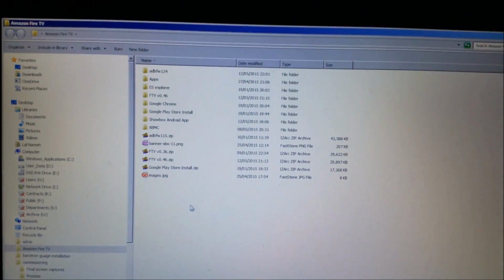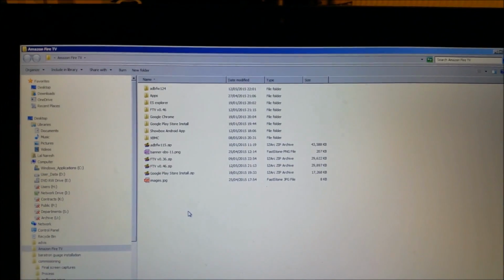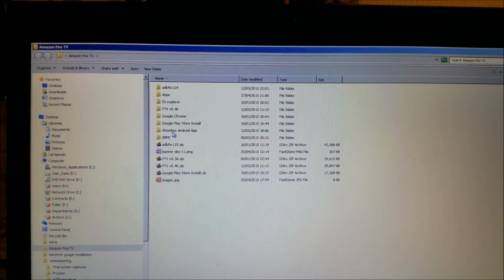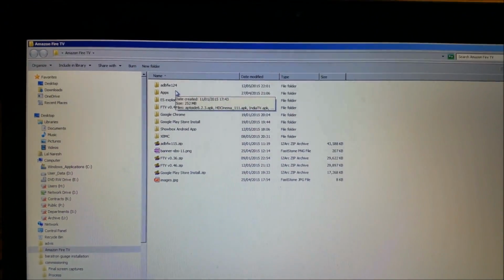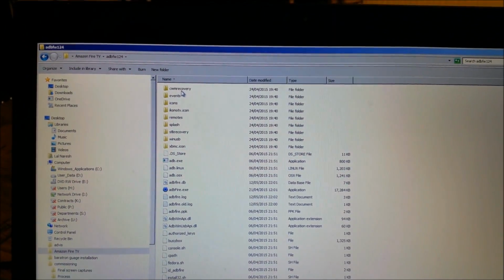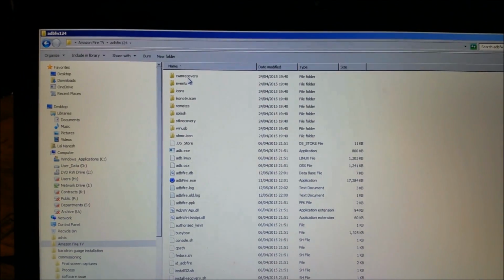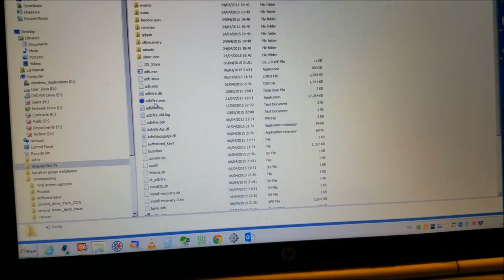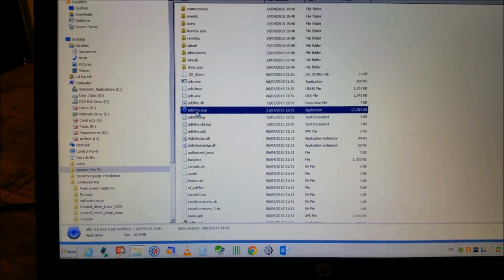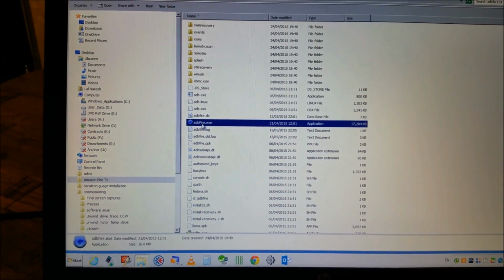I'm back on my computer. I'm going to open up the folder where I kept all the Fire TV application programs. You need to have this particular ADB tool, which is ADBFire 1.24 actually, and you need to launch this ADBFire tool, with the help of which we're going to transfer the Showbox APK file into our Fire TV.